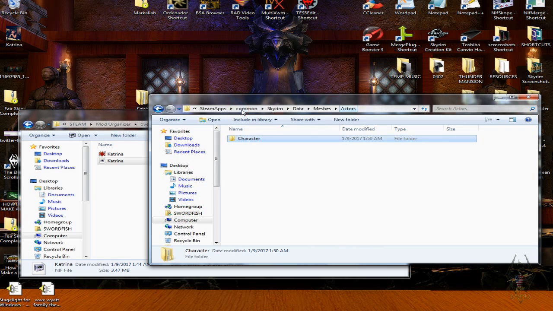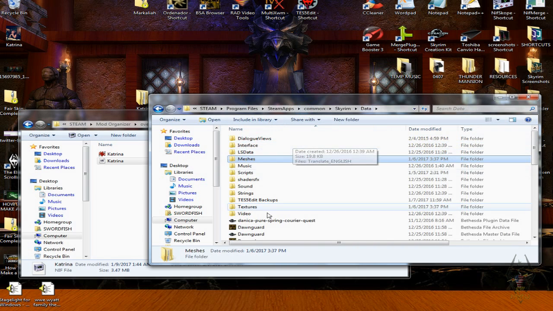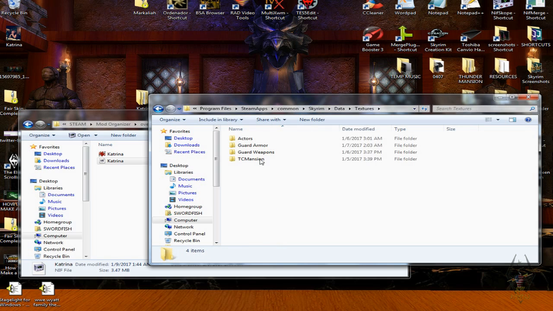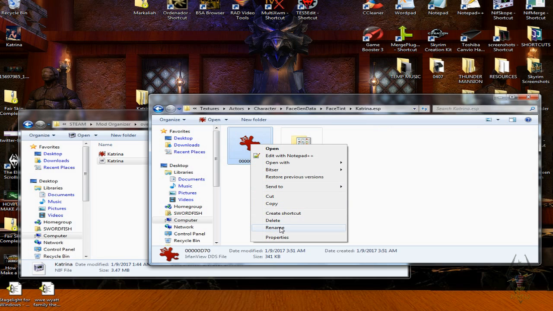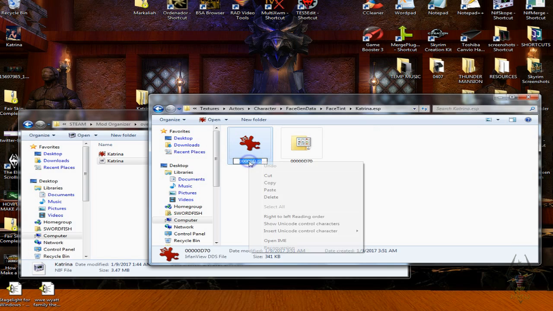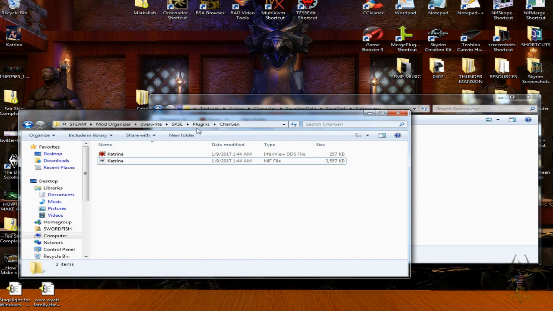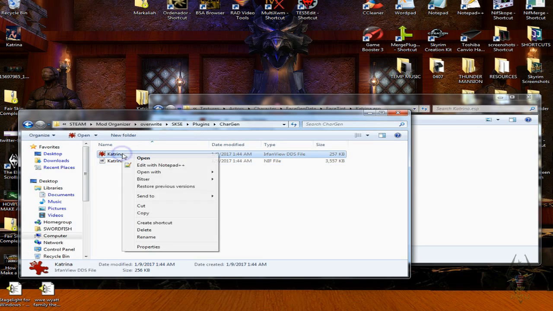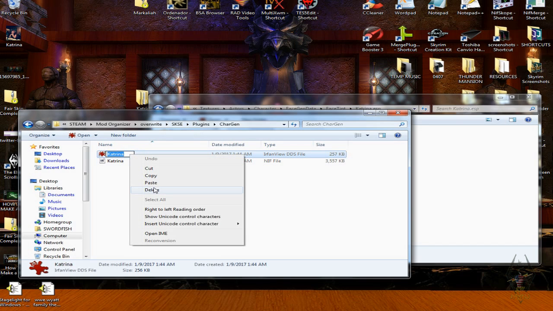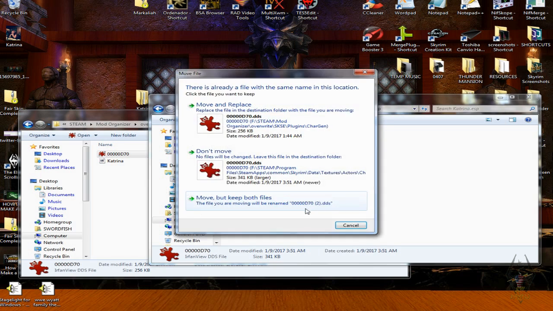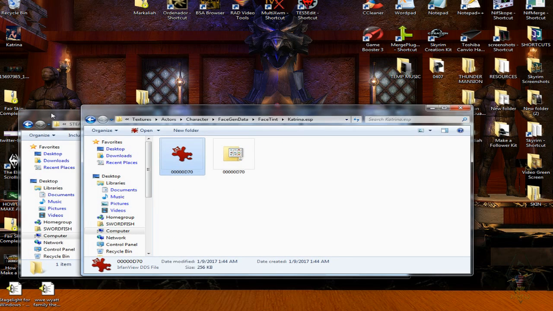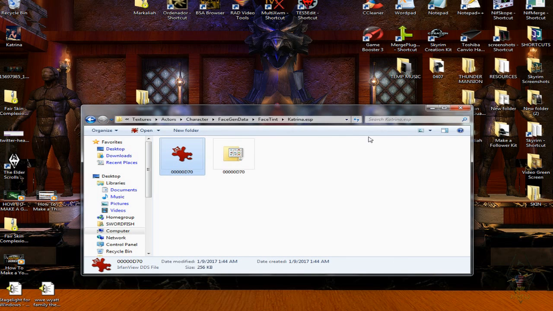Now the last step on this is we're going to want to go to data, textures, actors, character, face gen, face tint, into the name of your follower here. And what we're going to do is push rename on that. See how that's highlighted? Just go ahead and copy that, and then wherever your override is, you want to rename this to that, and then just drag this across. When it says, do you want to move and replace? Why, yes I do. And I can close that folder. Everything's done there.